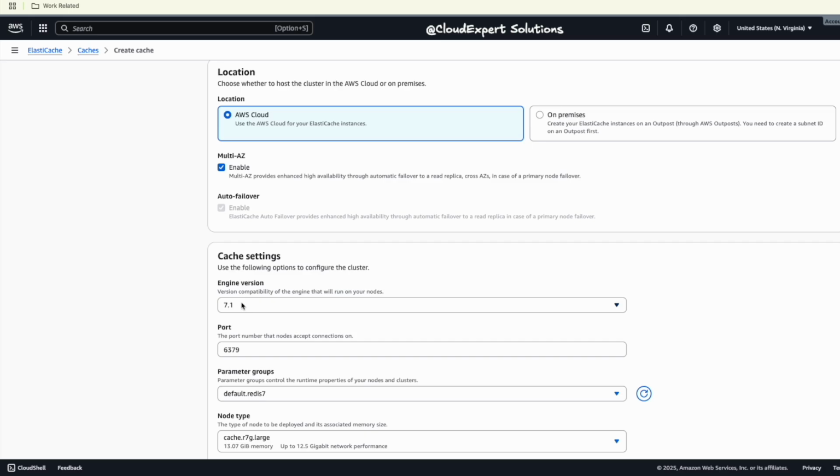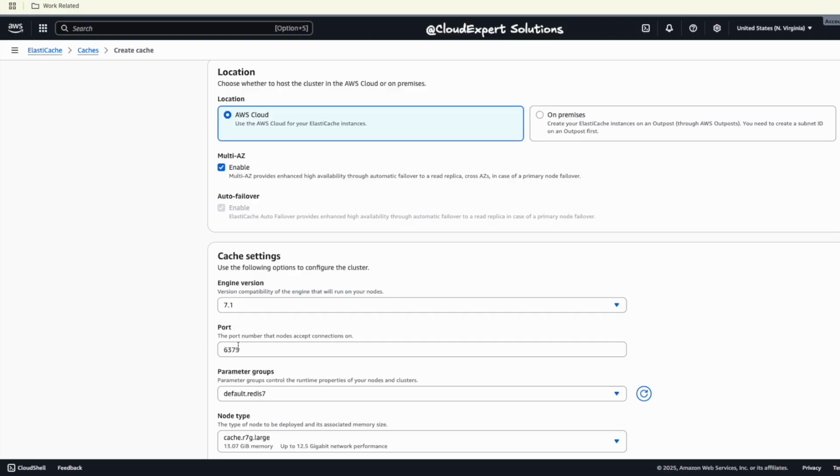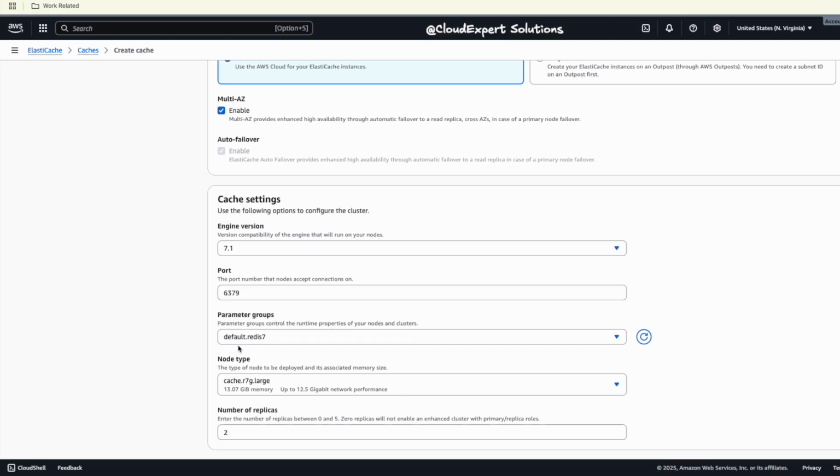In terms of cache engine version, for Redis I have option from 7.1, which is the latest version. I also have some older versions. Unless and until your application has some dependency with the older Redis engine, it's better to choose the latest engine, because then you can use the Redis auth or the IAM authentication. I'll use 7.1. Port is by default, parameter group by default.